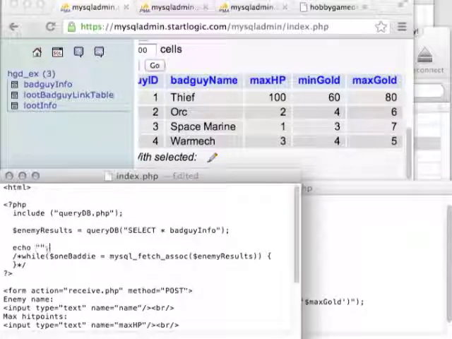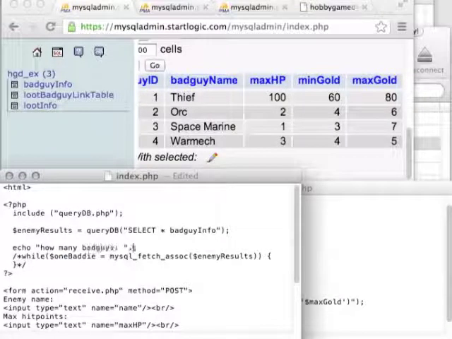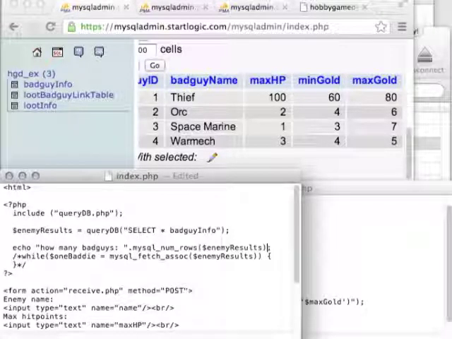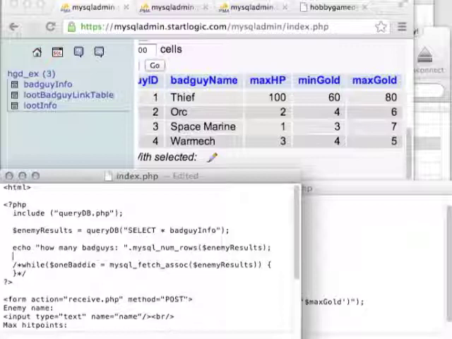Let's say echo. Okay. We'll throw in this rows call on those results. Comment that out. And let's put at the start of this, how many bad guys there are, colon. And notice here I use the period. Periods are how you concatenate strings in PHP, not plus signs. Plus signs will mess you up and give you something like the number 0 as a result. That period is how you add together strings in PHP.